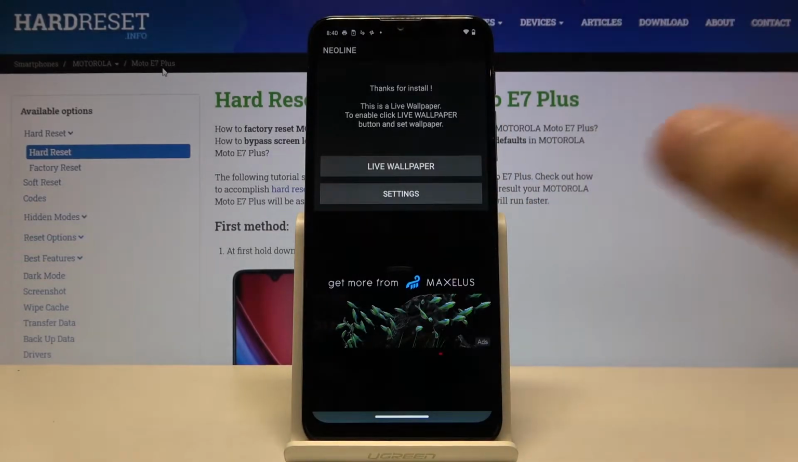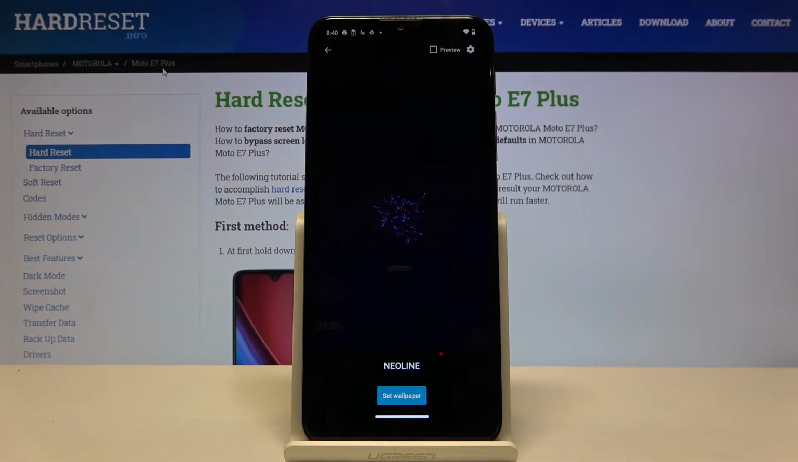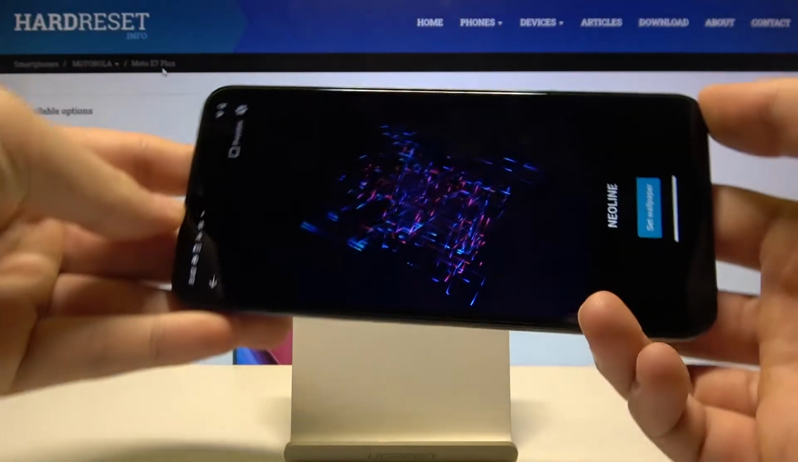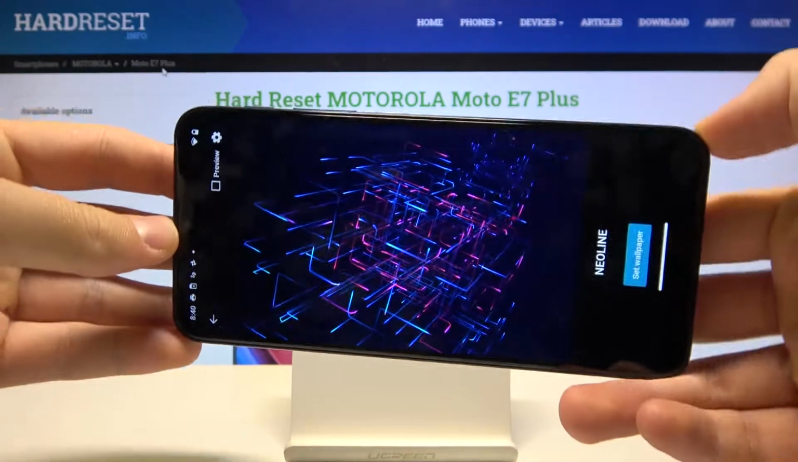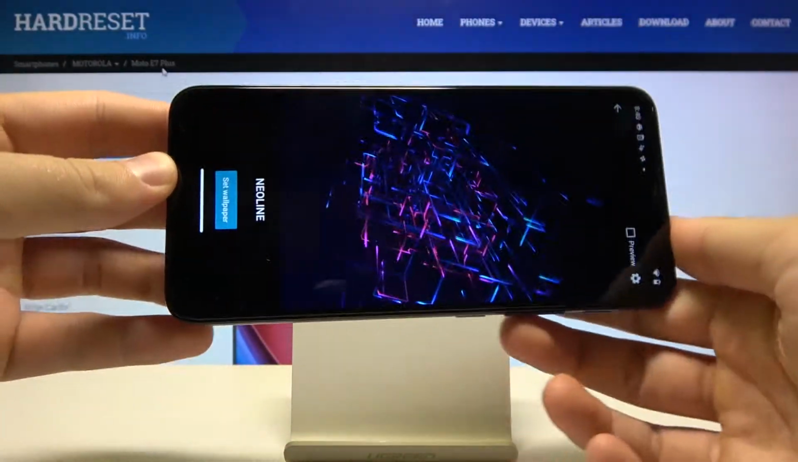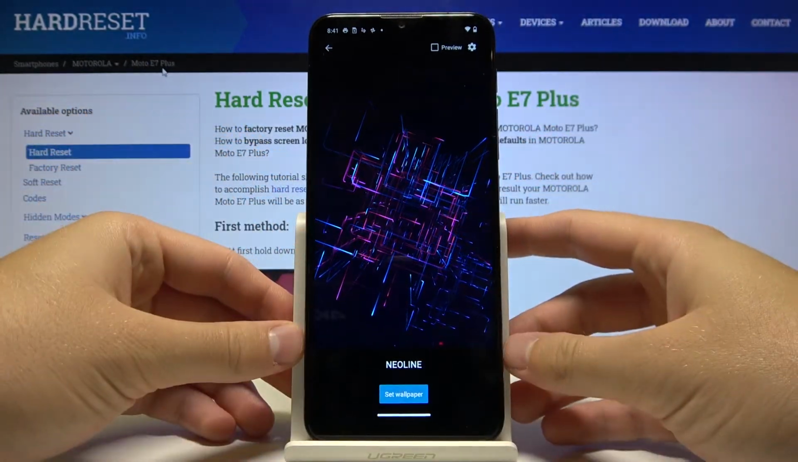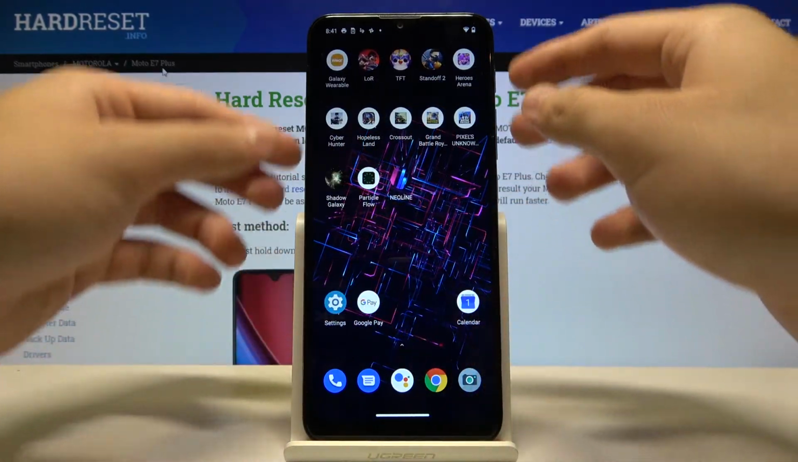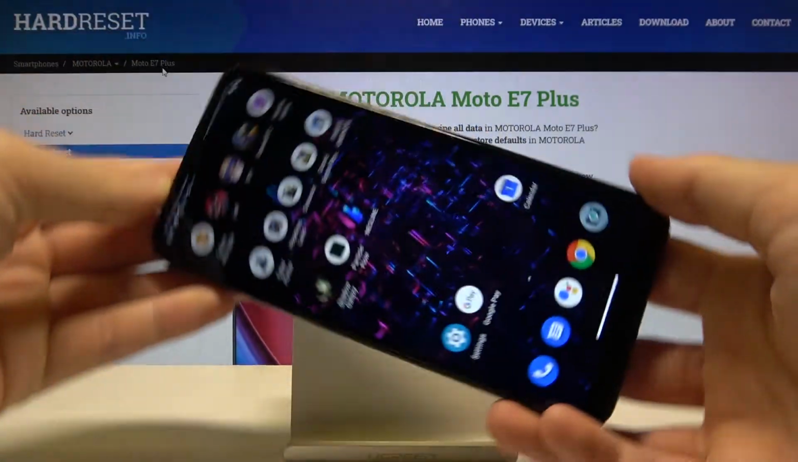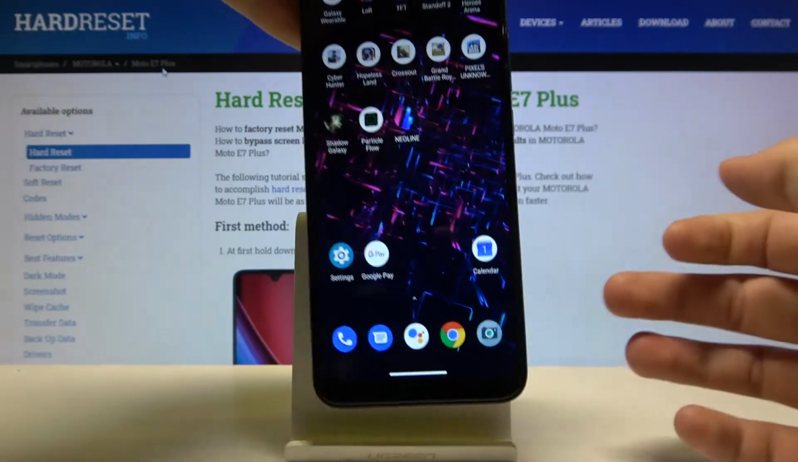Right now we can open it, click on the live wallpaper. And as you can see, here's the preview of this wallpaper. And when we grab the phone and rotate, it is going to also be animated with our smartphone screen, as you can see. So right now, to set it up, we have to click here to set wallpaper, and after that we can just go to the main screen and enjoy this cool wallpaper on our Motorola Moto E7 Plus.